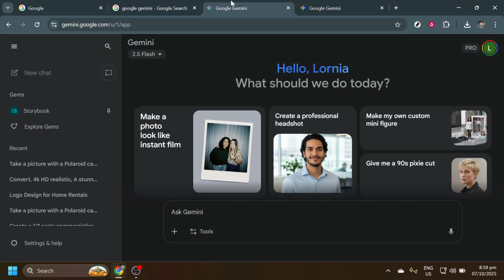If it's your first time here, you may need to sign in. Go ahead and use your login credentials to access your account. Now that you're logged in, you should see the option to start a new chat. Click on New Chat, and a new window or tab will open up.